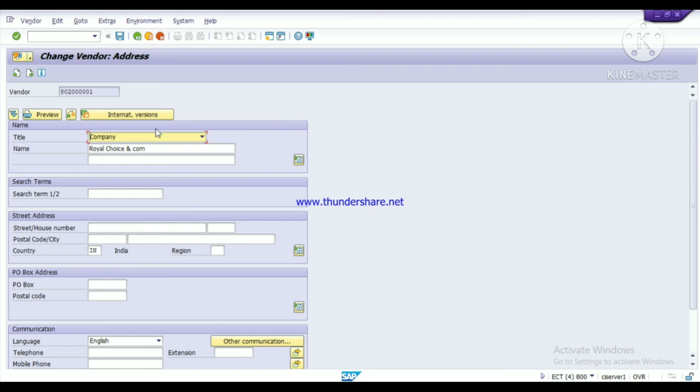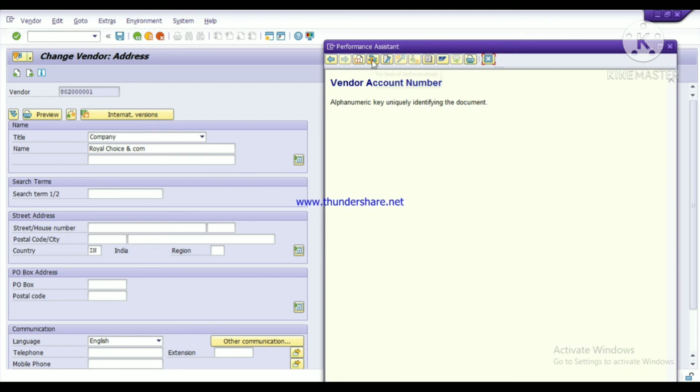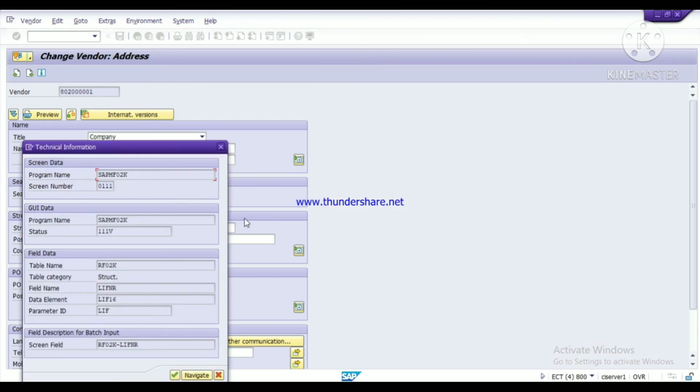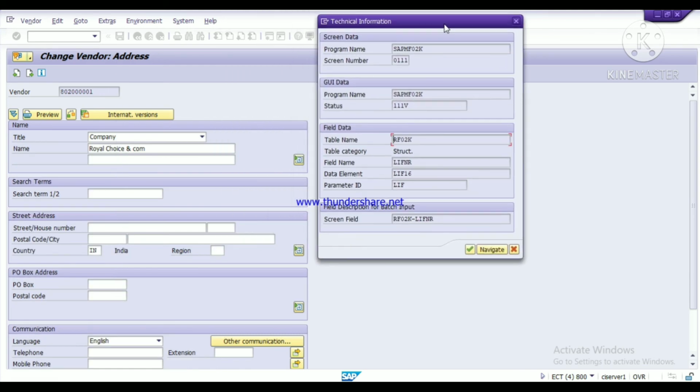Suppose I want to check this. Yes, this is the table name RF02K, and this is the field name LIFNR. This is the field name for this particular vendor. This is a table name and this is a field name for a vendor.